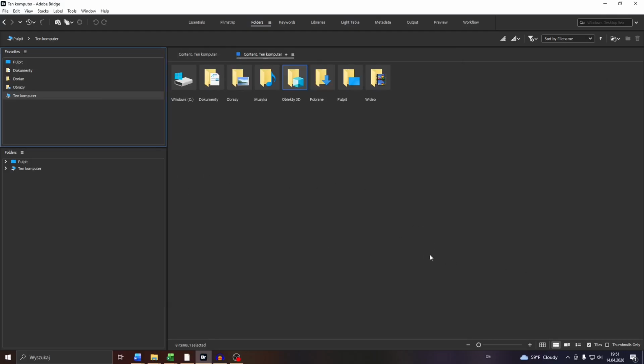Hello guys, in this tutorial you will learn how you can add folders to your folder favorites in the Adobe Bridge folder and file organizer in 2026. So let us guide you through this.